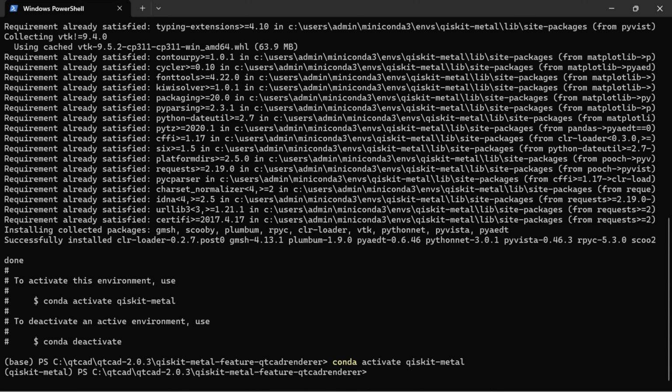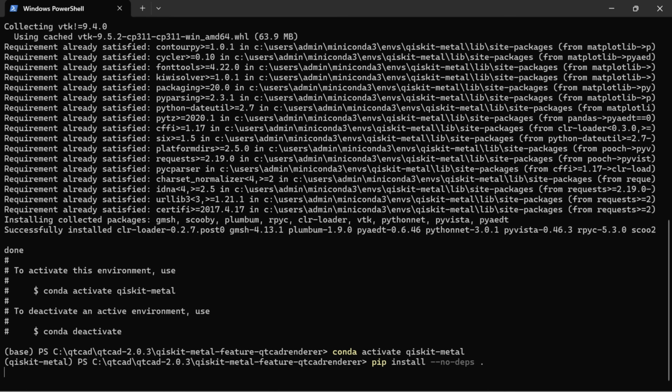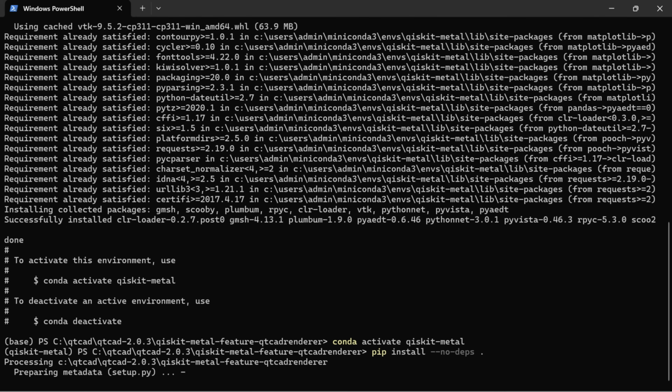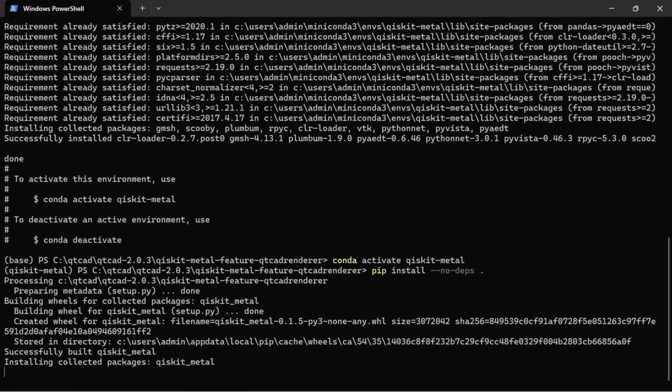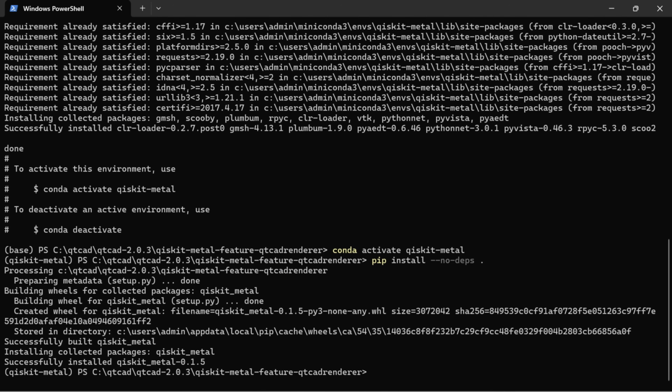You can see it switched from the base environment to Qiskit Metal. Now let's type the second command, pip install. Type this second command: pip install --no-deps, space, full stop, and enter. You can see our Qiskit Metal installed successfully.